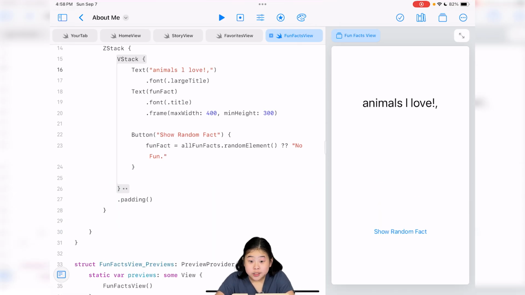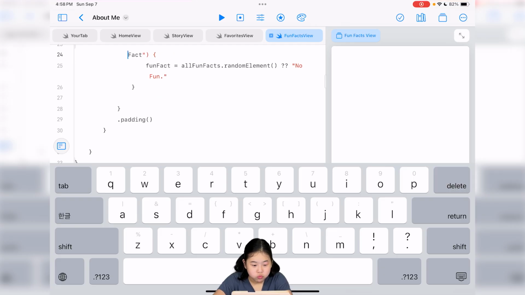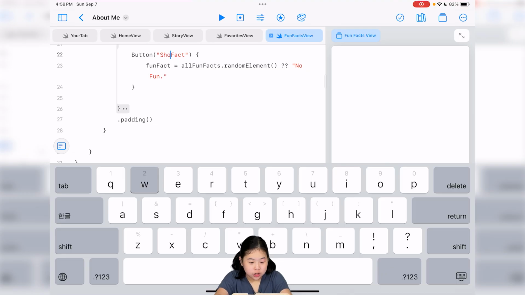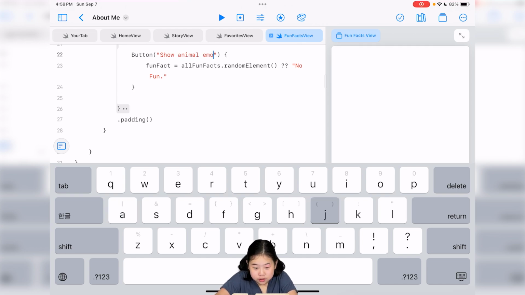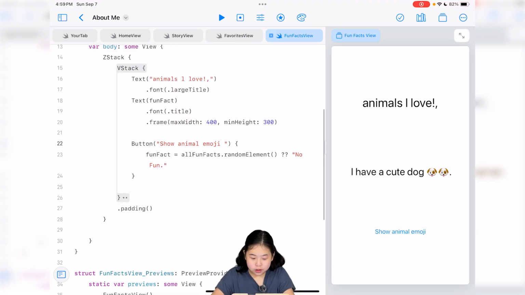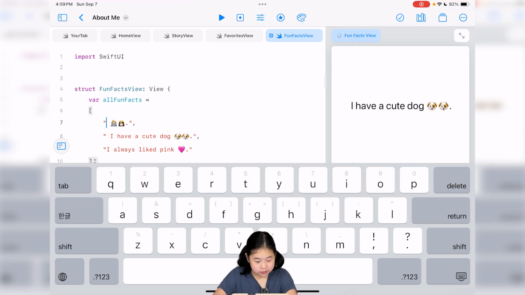Then it changed, but it says show random fact. It still won't work. It's weird. You can change that button, show random facts, into show favorite animal, or show animal emoji. Then it worked. Wow. Then you can change this information into an animal emoji.